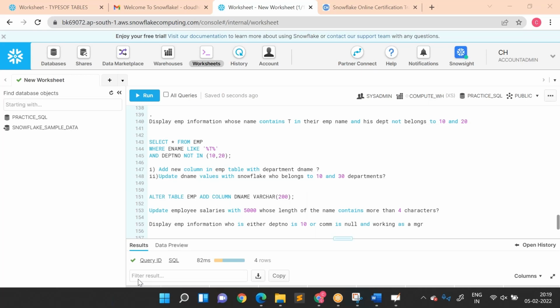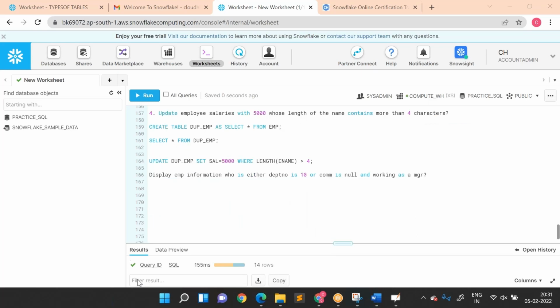Display employee information whose department number is 10 and whose commission is null, working as a manager. First we split the statement into multiple parts. What are the conditions they are talking about here? Let's quickly write the conditions.